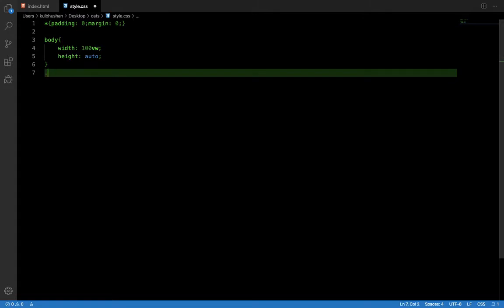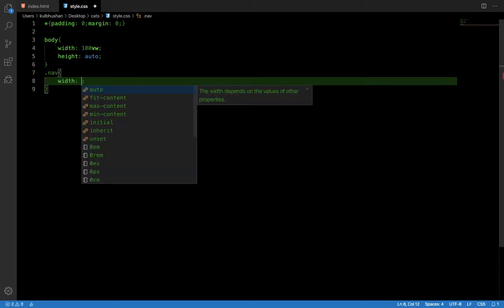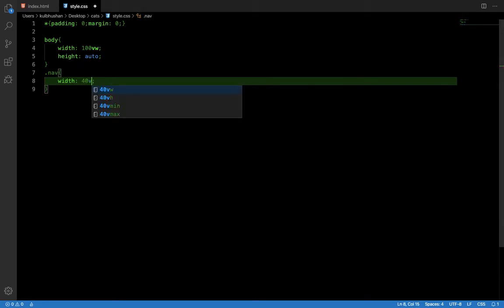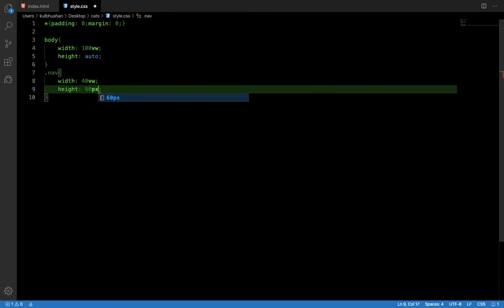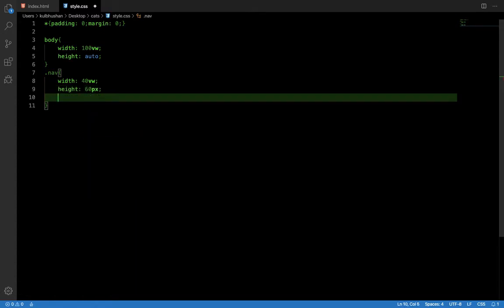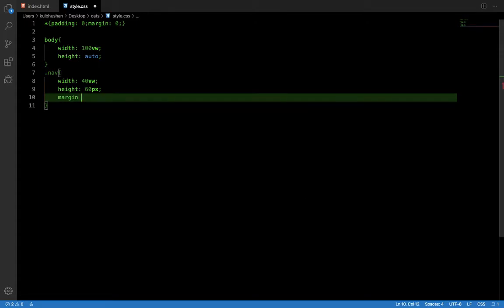Now we have the nav, and we want to make it a bit narrow, so a width of maybe 40% or 40vw will work. Height maybe 60 pixels. We are not giving it any background or border, but we are giving it margin. Margin at the top, how much? Maybe 8%, and on the left and right side auto, that will place it in the center. I hope this is going right.